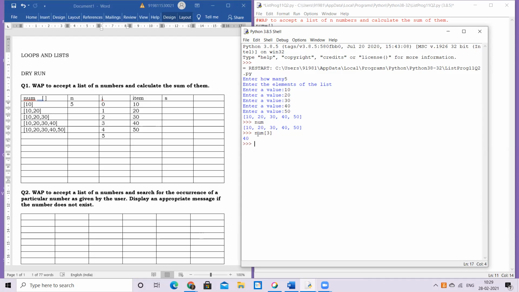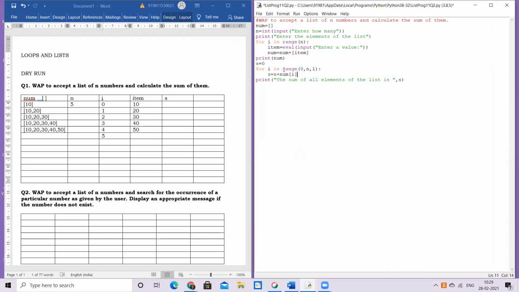Right? That means num0 will access this, num1 will access this, num2 will access this, num3 will access this, and num4 will access this. So what is static in this? Num and these square brackets. What is changing in this? 0, 1, 2, 3, 4. Right? So this is what we try to capture here, that every time for i in range 0 to n, please pick up num of i. And i will vary step by step from 0, 1, 2, 3, 4. So automatically one by one I'm able to access my elements.